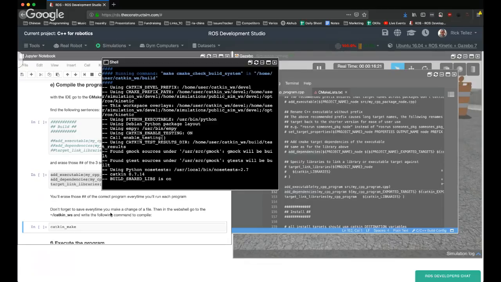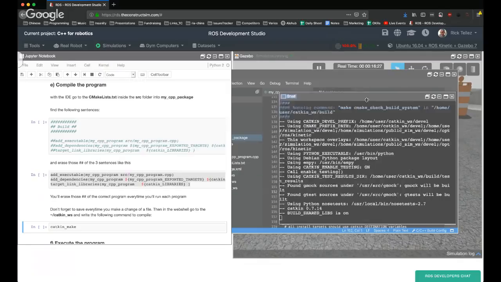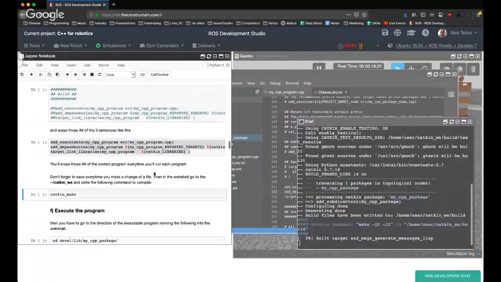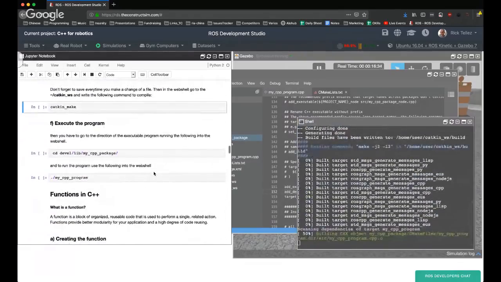So by doing this, we are compiling our program, and it's going to be ready for execution. It's a very simple program, I know, but let's build on that, okay? So now we are just going step by step, starting from a very low level of knowledge.